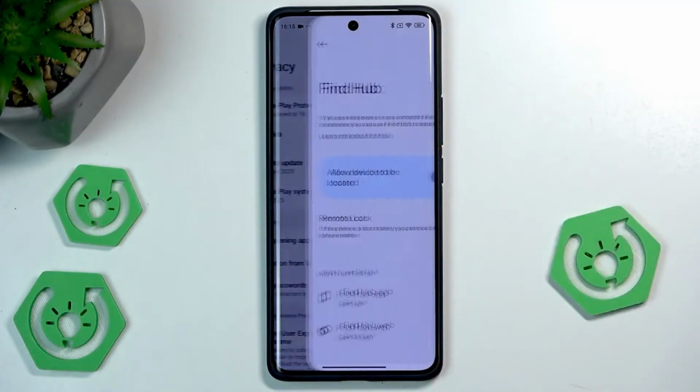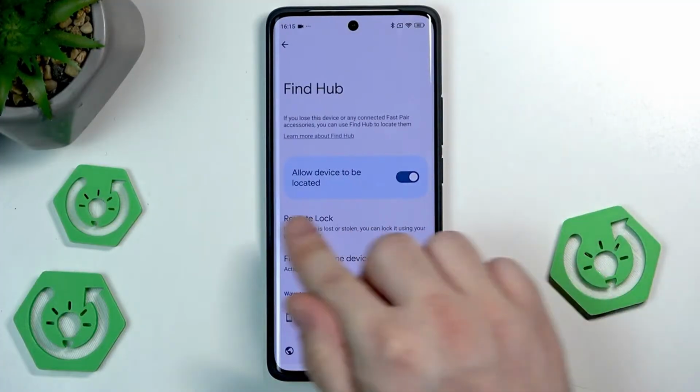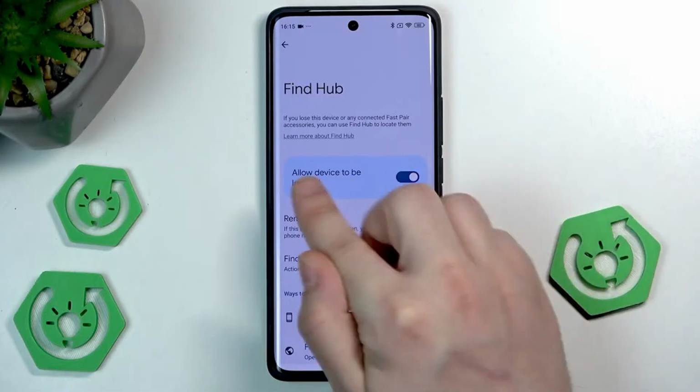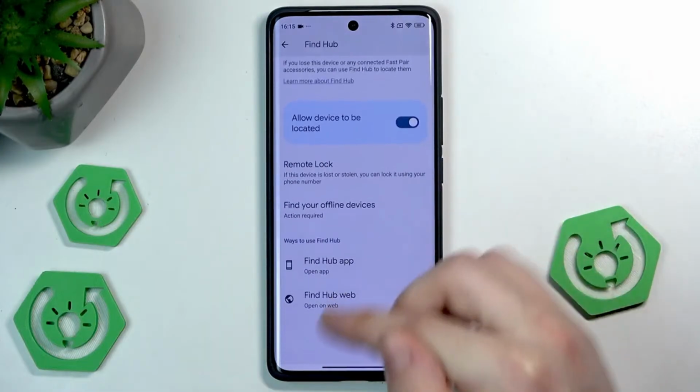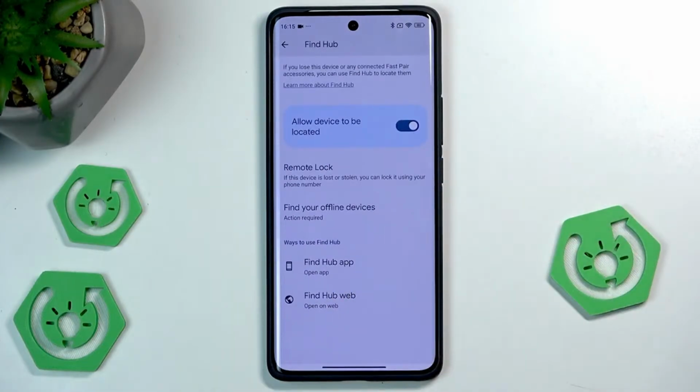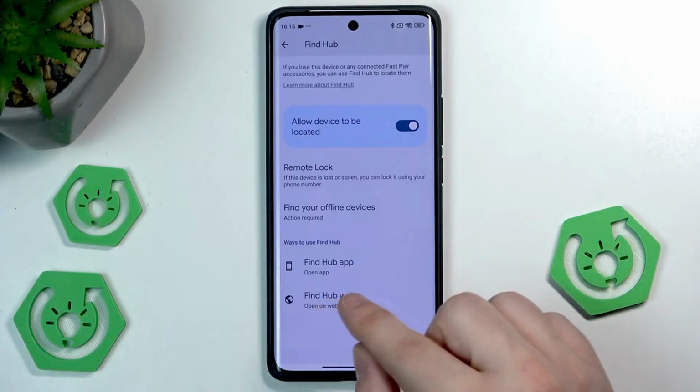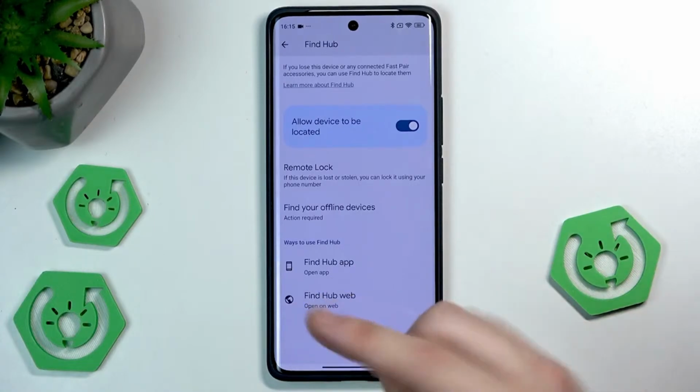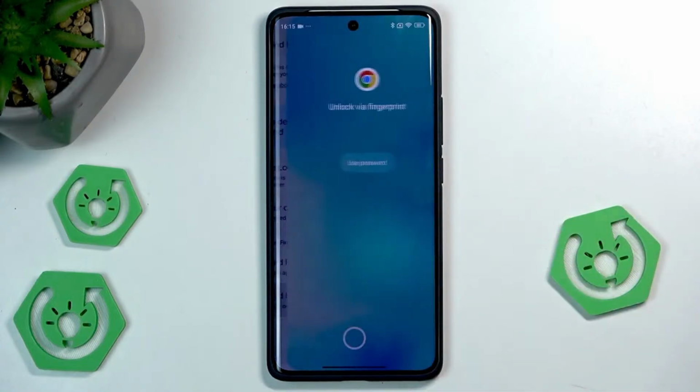Then below we have the Find Hub. It is a really cool feature. Make sure that it's enabled right in here, allow device to be located. And we have two ways we can use the Find Hub. We have the app and also the web. Let's use the web version for now.